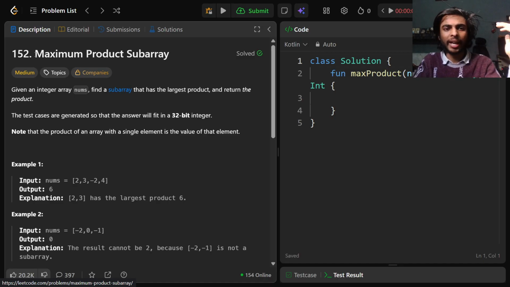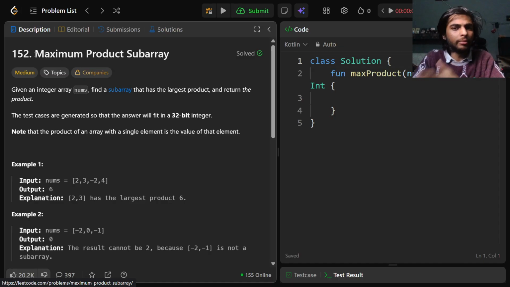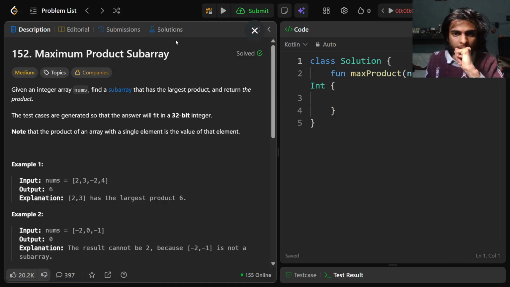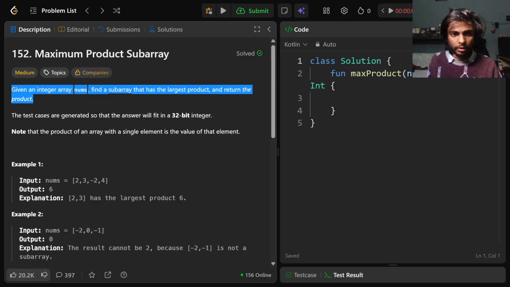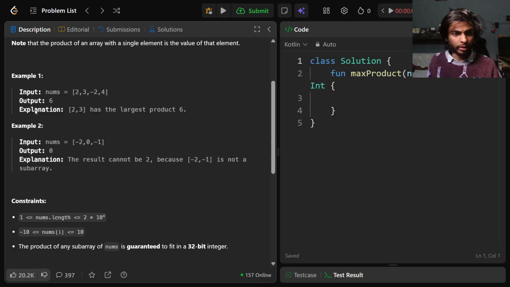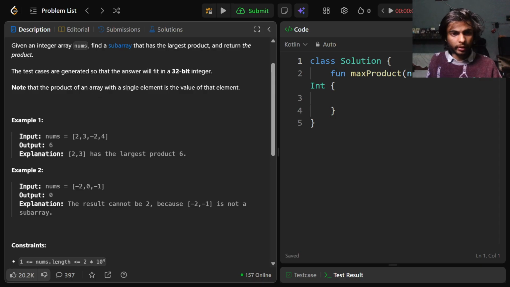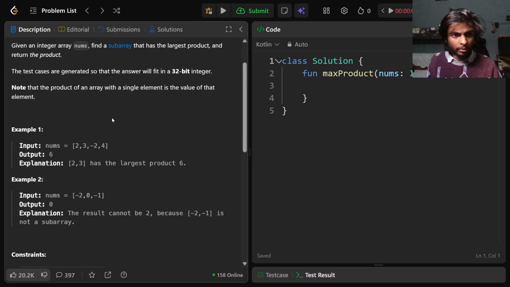First problem of the day: maximum product subarray, and this is my second attempt. Here it says solved, but I didn't solve it. I just copy pasted the solution to see how it was working. Given an integer array nums, find a subarray that has the largest product and return the product. Test cases are generated so that, note, the product of any array with a single element is the value of that element. And this is a very easy problem.